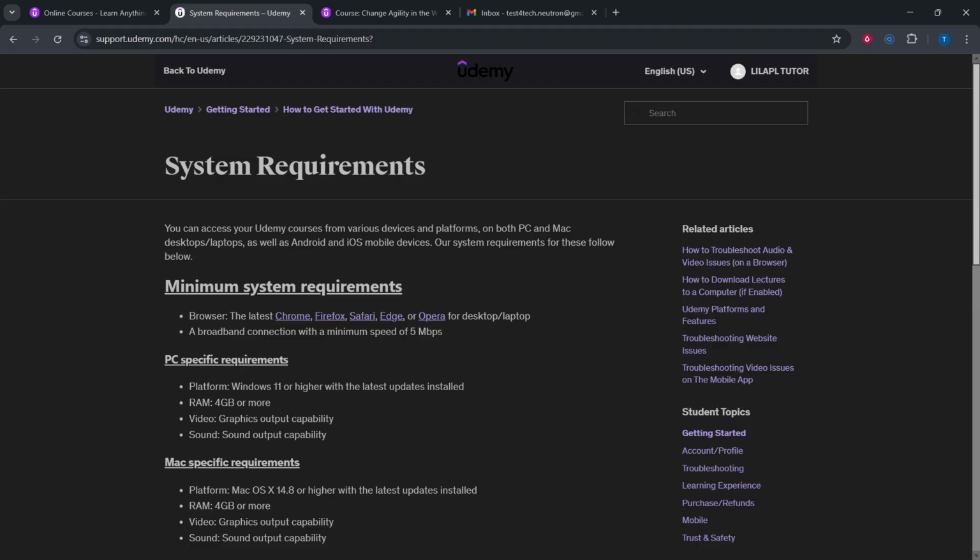That's it. By visiting Udemy's Support Center, opening the System Requirements article, reviewing the supported browsers, broadband needs, and platform compatibility, using the detection tool if available, and comparing everything with your system, you'll know you're ready to learn without technical hiccups.